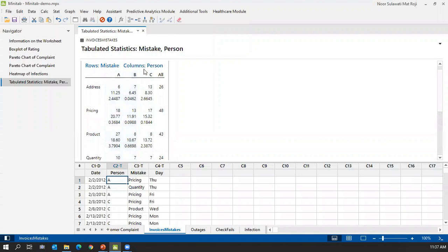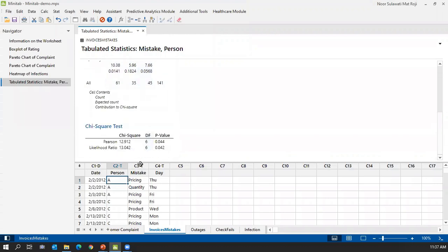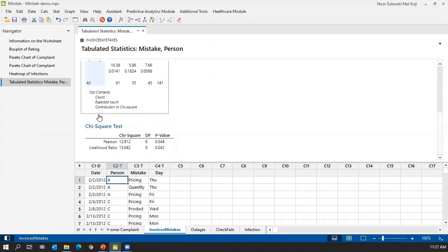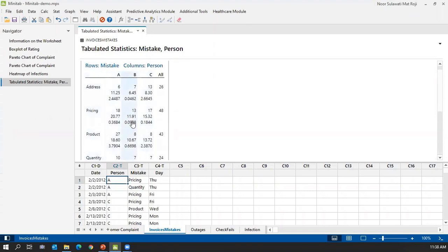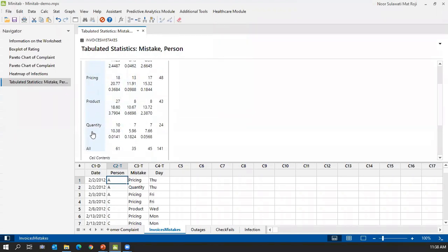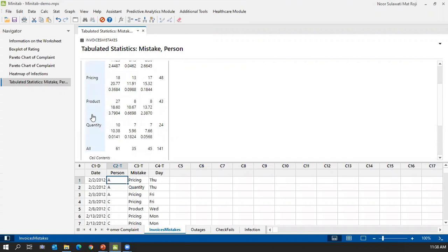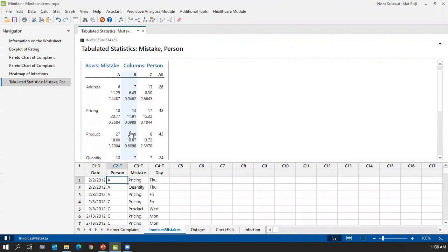Okay, person A, person B, person C. And then for the mistake, we have four types of mistake. So you have a correlation or association, but which one is the highest one? Based on this case, you can see this one is the product versus the person B.